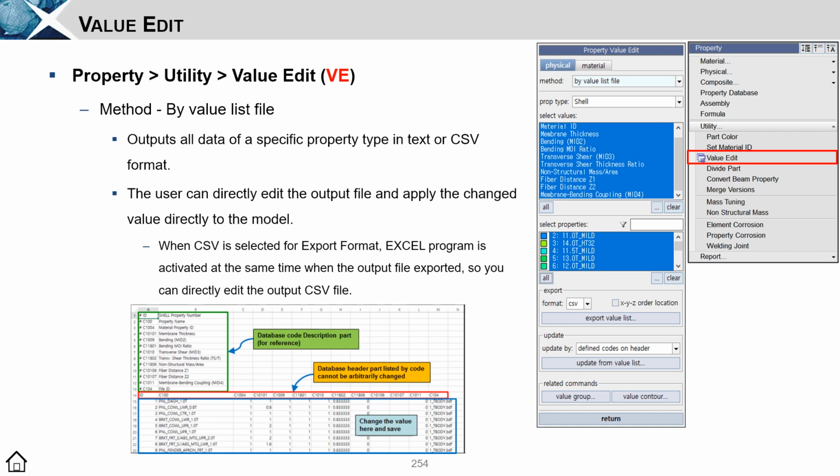The by value list file method outputs all data from a particular property type in text or CSV format. You can edit the output file yourself and reflect the changed values directly into the model. If the output is in CSV format, Excel is launched and opened at the same time as the output. You can edit the output CSV file immediately and apply the edited results directly to the model.